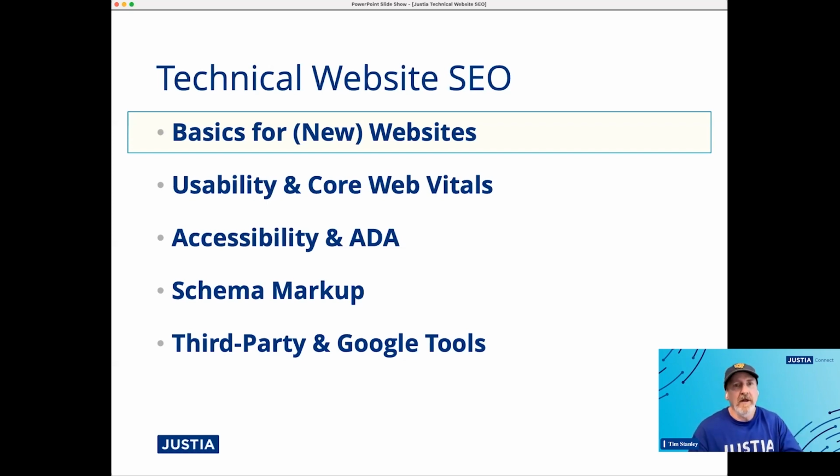And then the next big one to focus on, especially for lawyers, is the schema markup, especially the stuff that relates to your name, address, and phone number, and frequently asked questions, which gives you a number of opportunities to show up additionally in different places within the Google search results. And then finally, I'll run through some third-party tools and Google tools that you can use just to check out your website to help you make sure things are working fine.